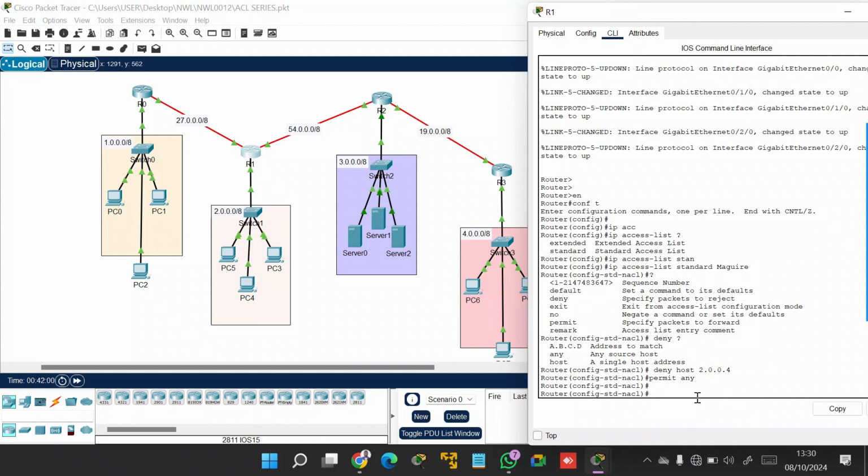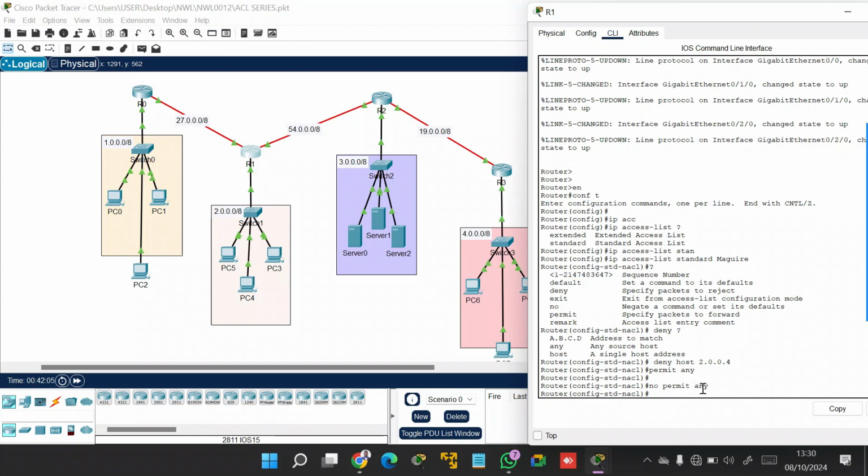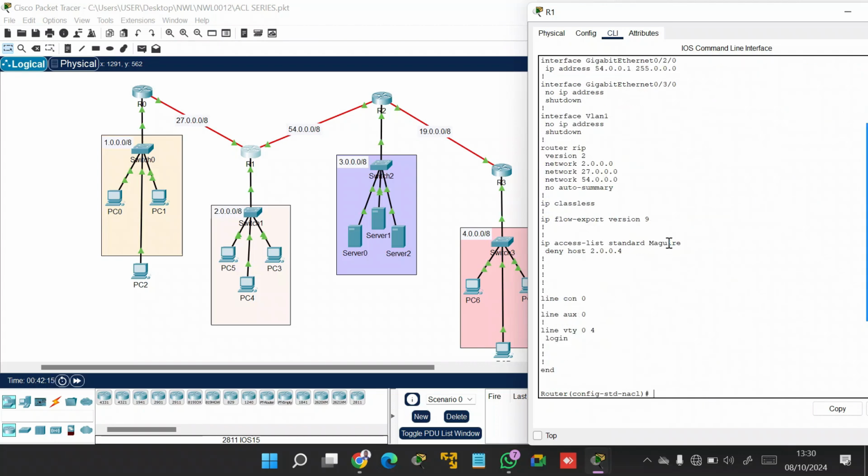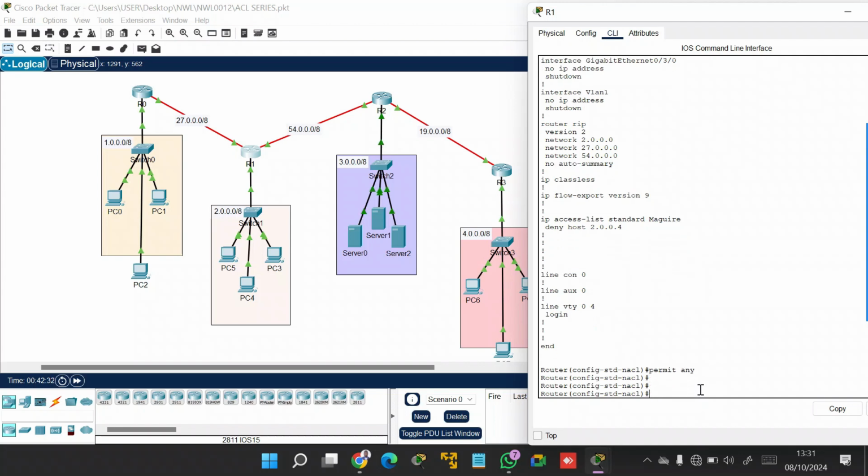is that, for example, I could say no permit any, and it will remove only this entry, whereas the rest of the access list commands are still on my router. If I do show run, you see, I still have the rest of the access list entries on my router. So I could remove some entry without erasing the entire access list, right? So I will do permit any again. So the access list would work the way I want it to. Then I'll save it.